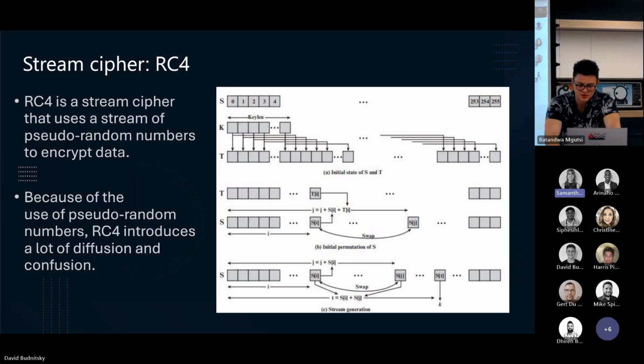is RC4. So in general, stream ciphers make use of a stream of values that you combine with your plain text to get your cipher text. In the case of RC4, we use some form of stream generation to get a stream of pseudo-random numbers. Those have to be pseudo-random because by definition, anything that's encrypted needs to be decrypted. So that means that your encryption algorithm needs to be deterministic. So you have to essentially be able to get those numbers over and over again in the same order in order to encrypt and decrypt.